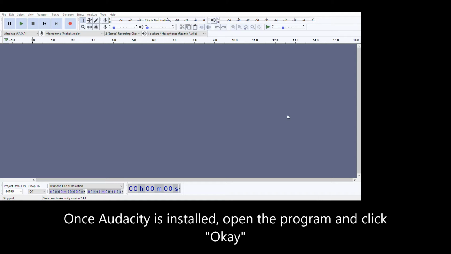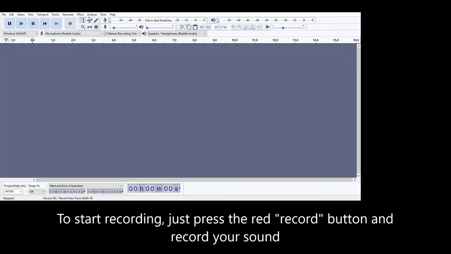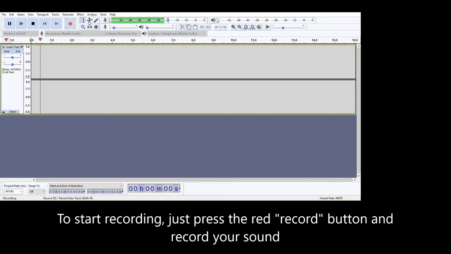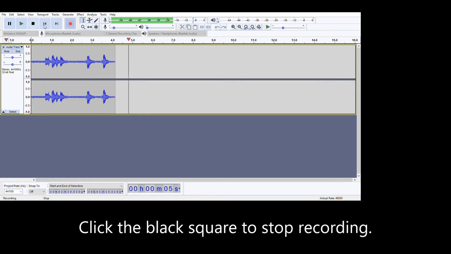Once Audacity is installed, open the program and click OK. Audacity works very similarly to Bandlab. To start recording, just press the red recording button and record your sound. Test, test, test, and then click the black square to stop.